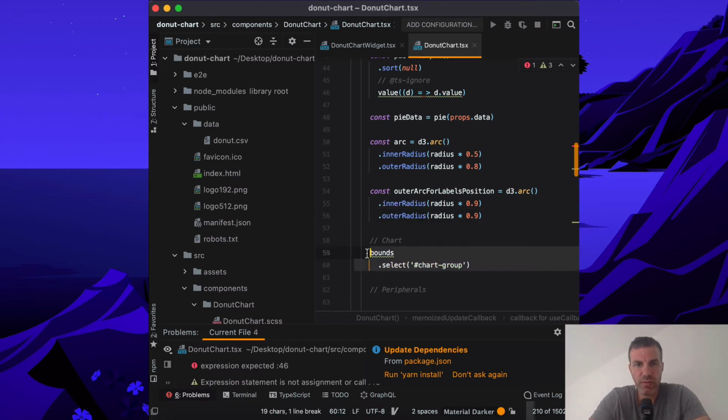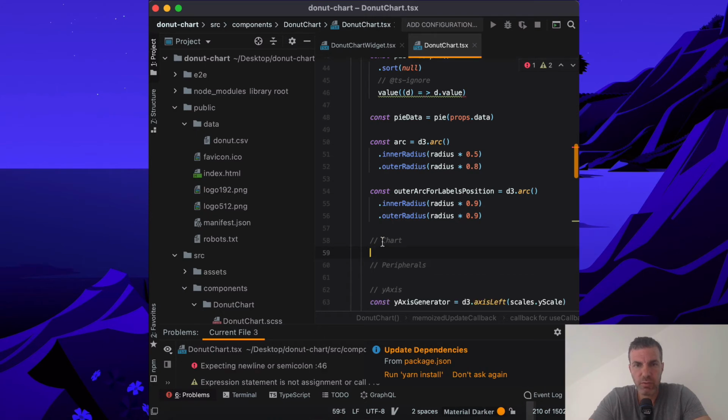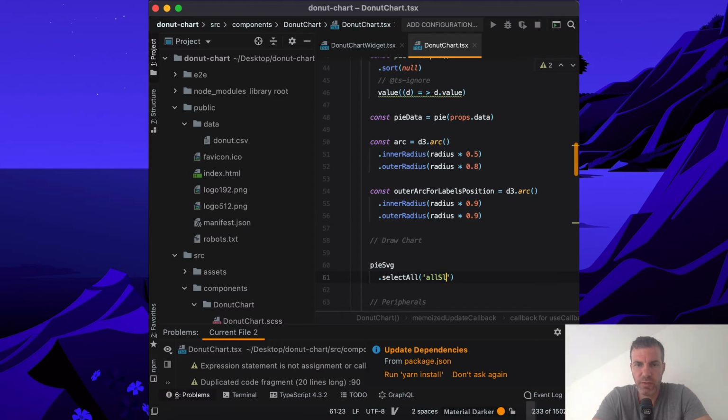So now that we have everything, we can really start drawing the chart itself, the pie itself. And what we'll do is we'll use the pie SVG, and we're going to select all the elements, and we can give them a name. So we can give it a name of, let's say, all slices. So this is going to draw the slices for us, and then we can pass the pie data that we set.